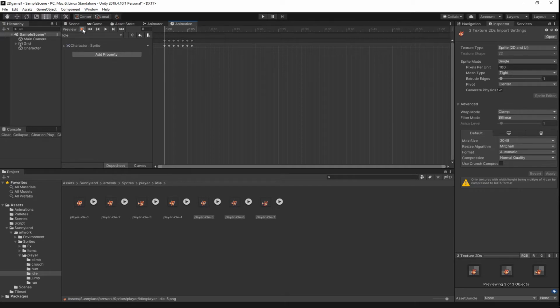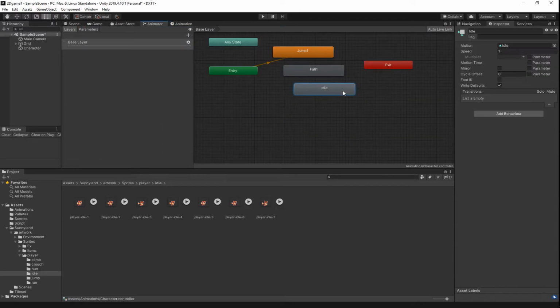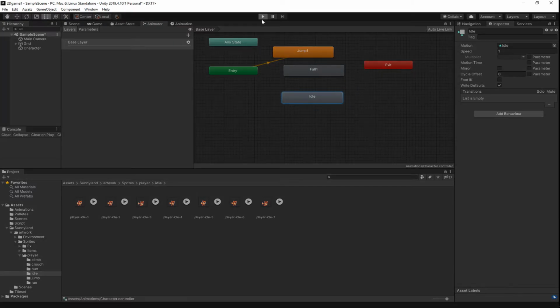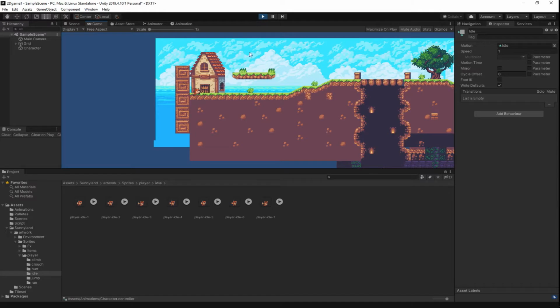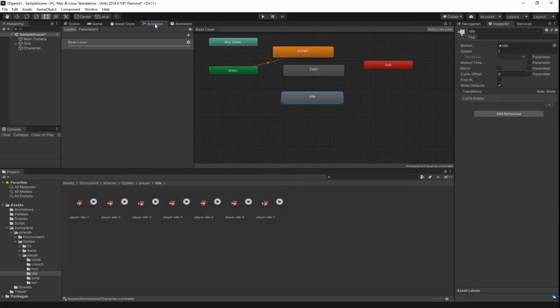And record it. So we'll have to wait 5 seconds. Okay, now it's gonna be here, idle. So if you go to your game, the character is going to be on the jumping position. So to change that, go to your animator and then set as default state.